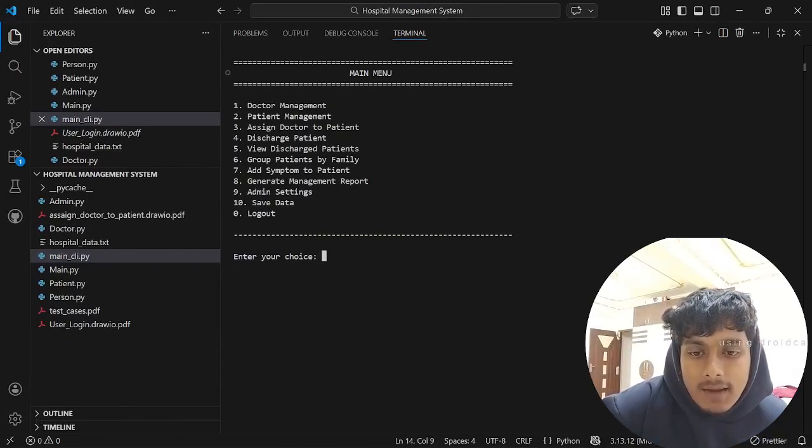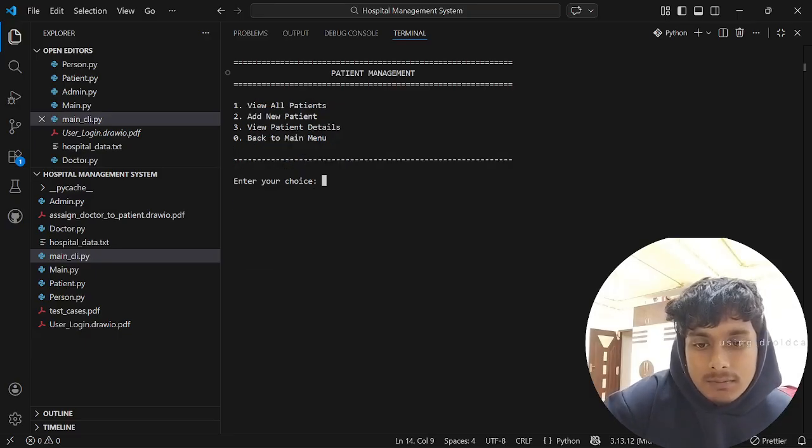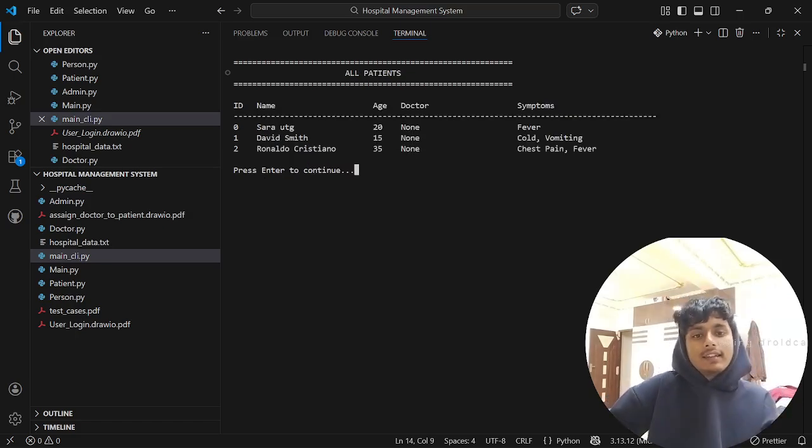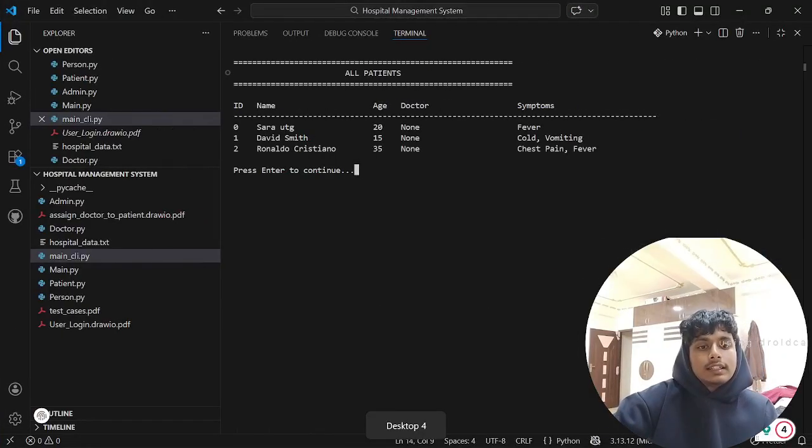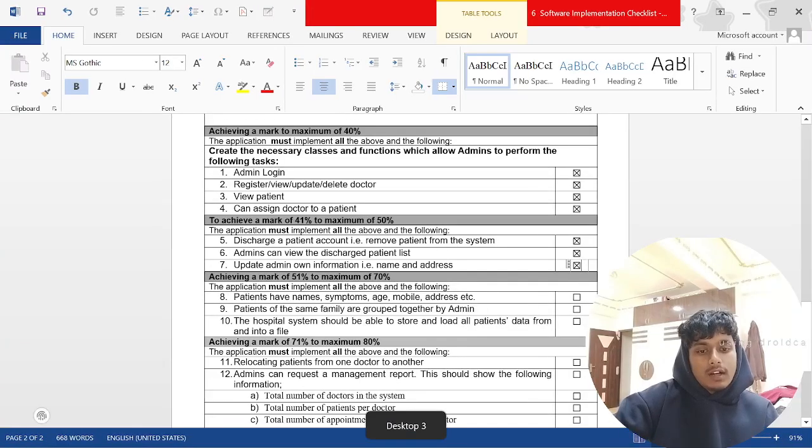Group patient by family. Admin section. Save data. Okay, option 2. Let's go. View patient detail. Okay, here is age, symptom, name, ID, and doctor assigned. All these things are implemented. So let's move ahead.